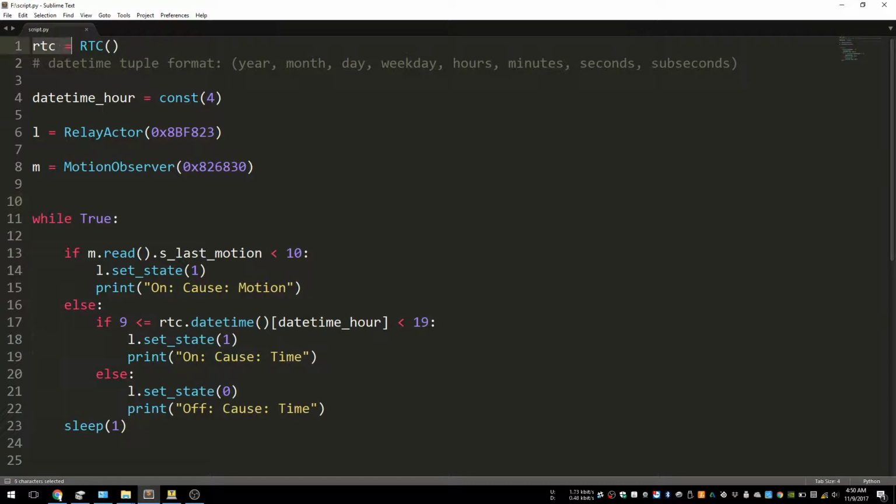So first we create a real-time clock object from the real-time clock, and this allows us to access the date and the time, which is going to decide when the light turns on and off. And here we're just creating a constant 4, which represents the hour. As you can see, this is the tuple here, so we have 0, 1, 2, 3, 4. Hour is the fourth index. I just have it here as a handy macro. Then we create the relay actor object from the ID here, which I found on the back of the relay actor, and we'll call that L because it's for light. And then here's the motion observer object, which I create from the ID on the back. We call it M for motion.